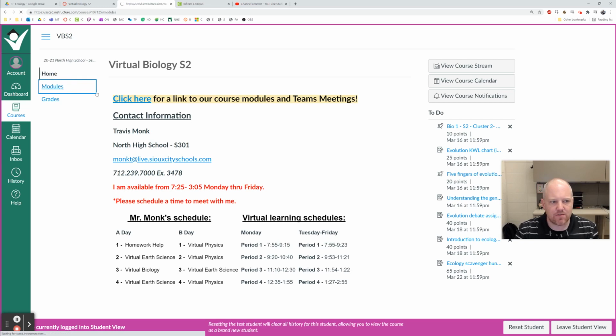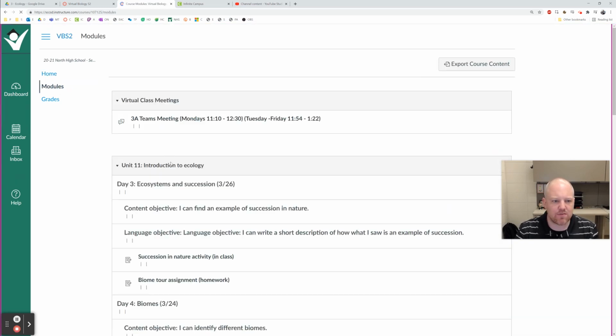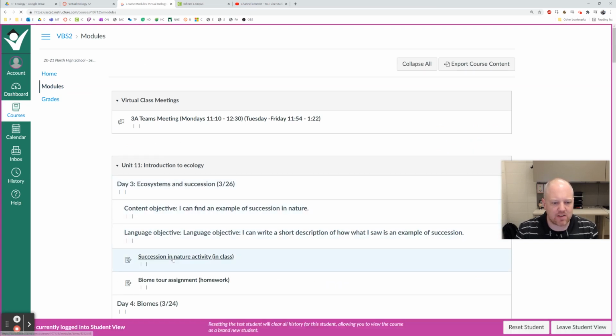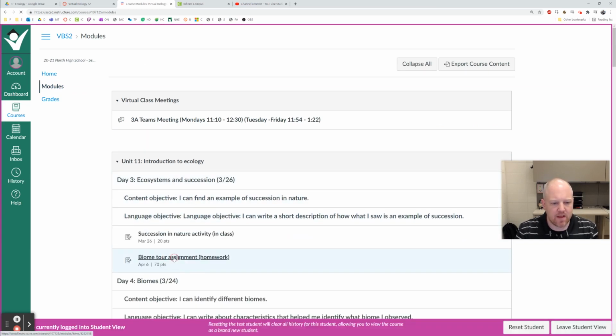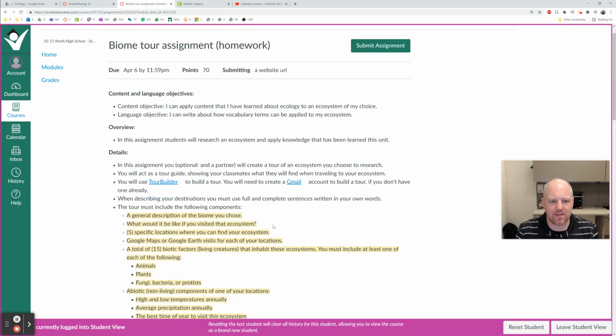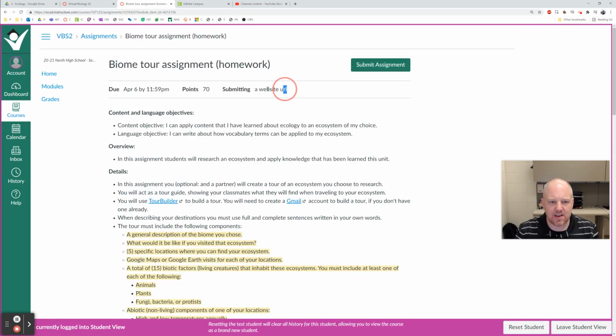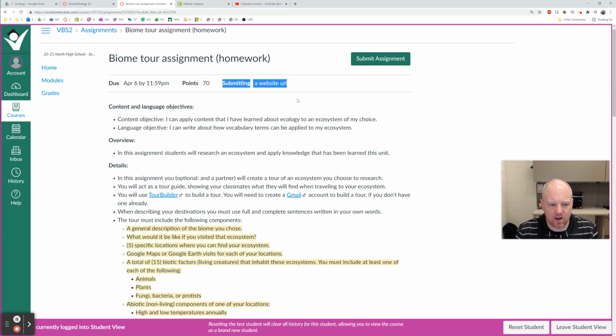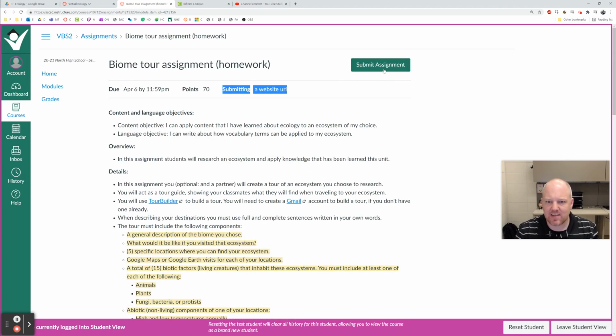Within Canvas itself, if you click on modules and you click on a particular assignment, again, each teacher will have different amounts of detail that is included. But if you click on a given assignment and pull that up, there are many different ways that you can submit assignments on Canvas. That'll be designated here. And so in this particular case, you may submit a website URL, or you may submit things as a text box entry, or a file upload.